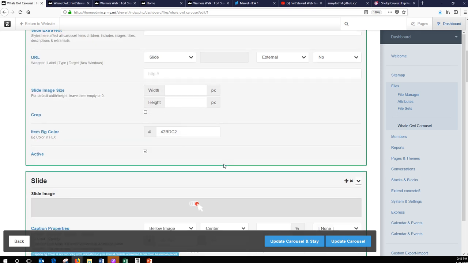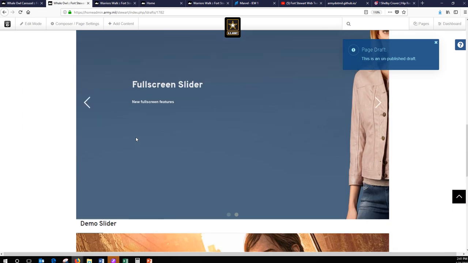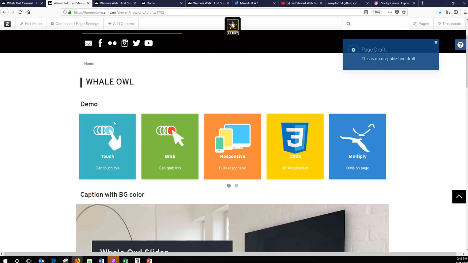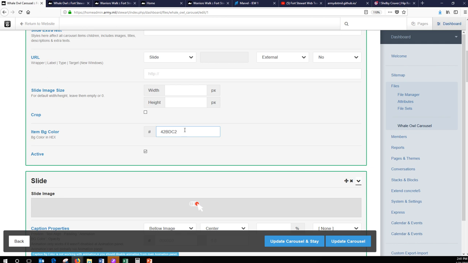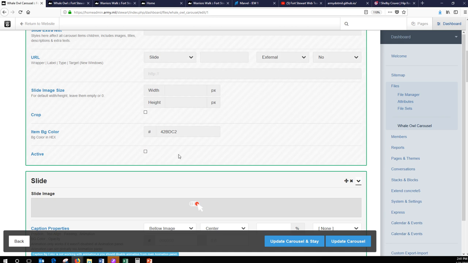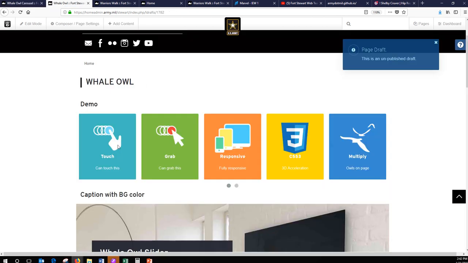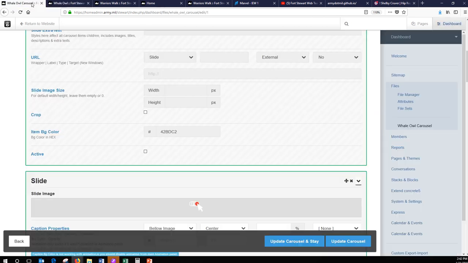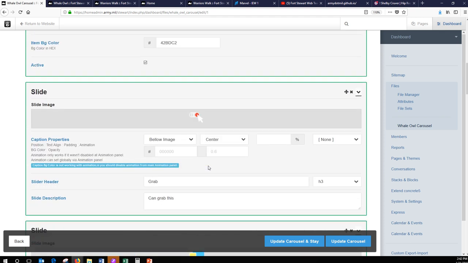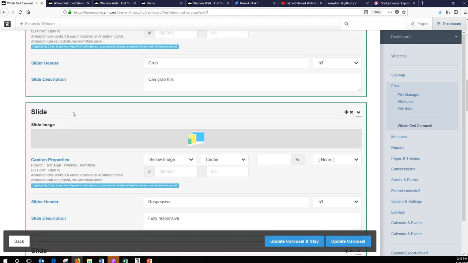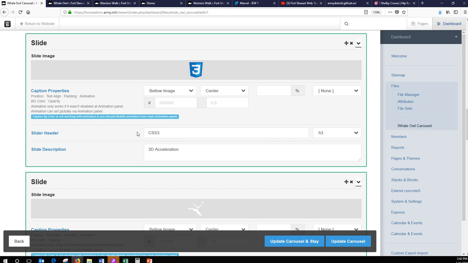Okay. The item background color is this. So this teal color is what coordinates with the item background color. And then you can say whether or not it's active. So if you unclick this and these are all striped and you update it, that blue slide would go away because you've inactivated it, okay? So same thing goes with all of these. You need a different block for every single one of your photos, okay?